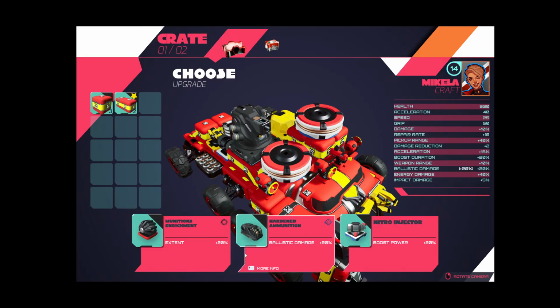Alright. Munitions enrichment, which I still don't know what that means. Hardened ammunition or nitro injector? Extent. What the hell does extent mean? Alright, fine. I mean, yes, maybe range, but it doesn't seem like that's quite right, is it? I don't know. So I don't know what extent actually means.